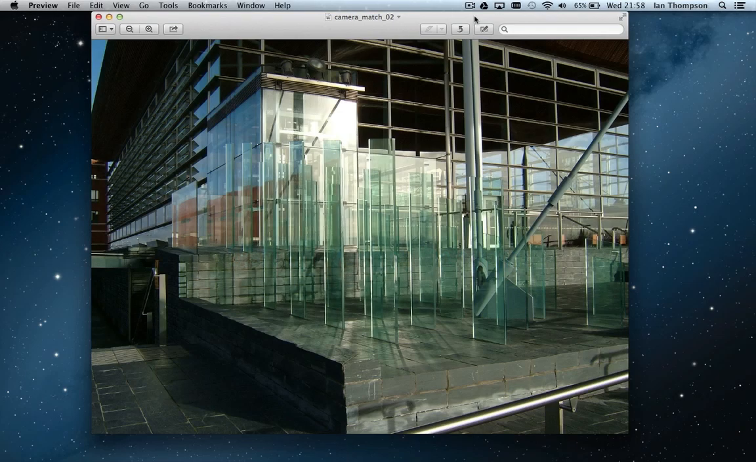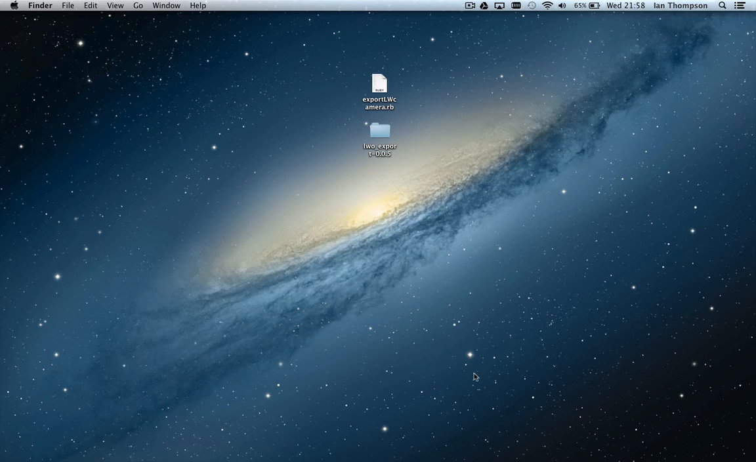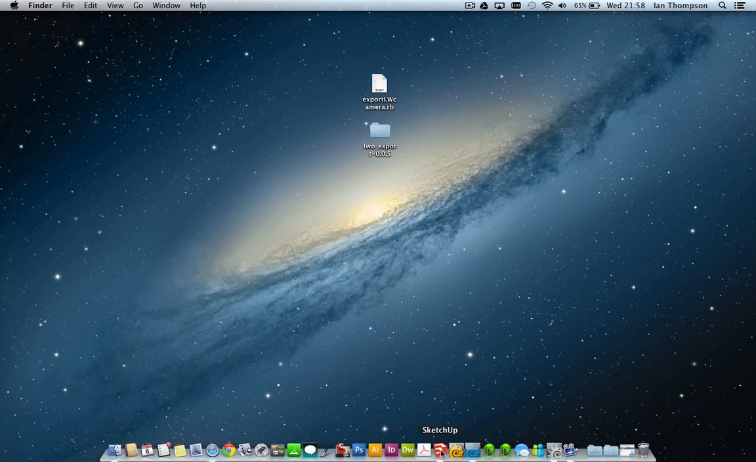Okay, the image we'll be using is this one that you can see here. The previous image was a fairly simple one-point perspective. This one has very clear two-point perspective and should give us some interesting results. So let's move forward. Okay, we'll close this down. We don't need this anymore. And we'll open up SketchUp.